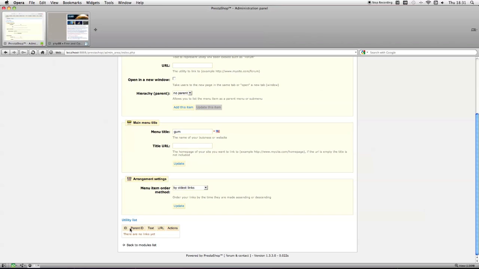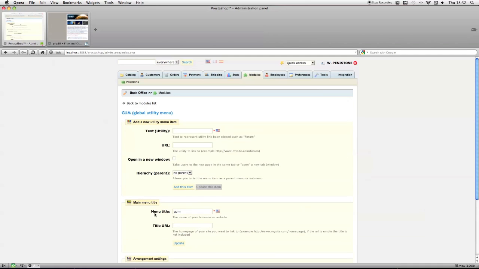And you can also see there's an extra row on this box down here which says parent ID, which basically, when it lists your links, you can tell which submenus appear under which parent menus and what exact IDs they are.